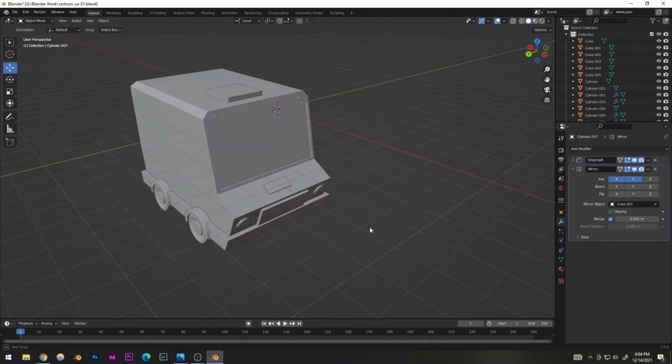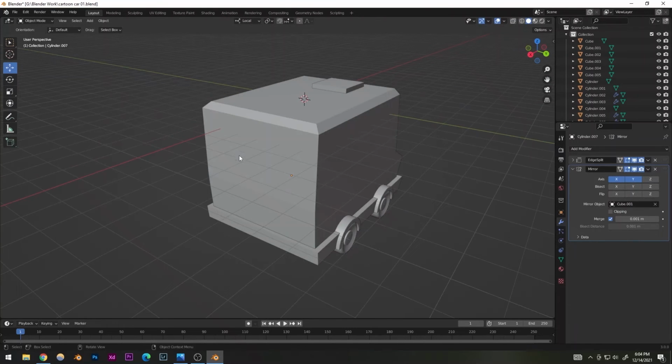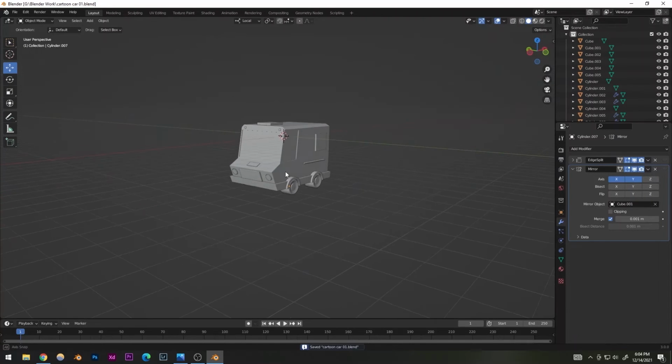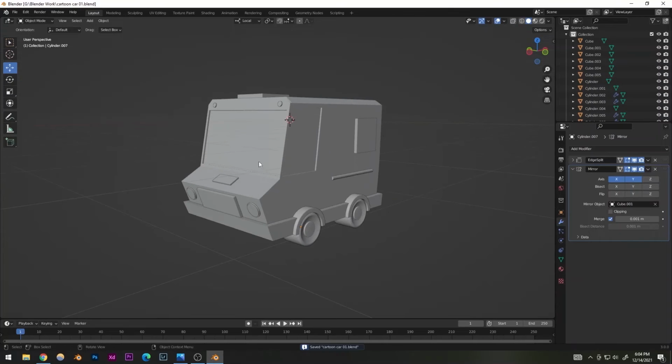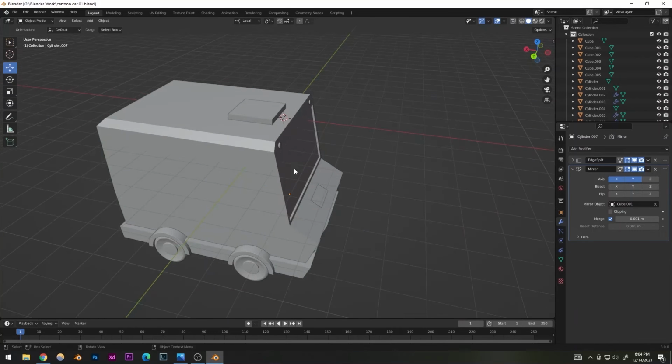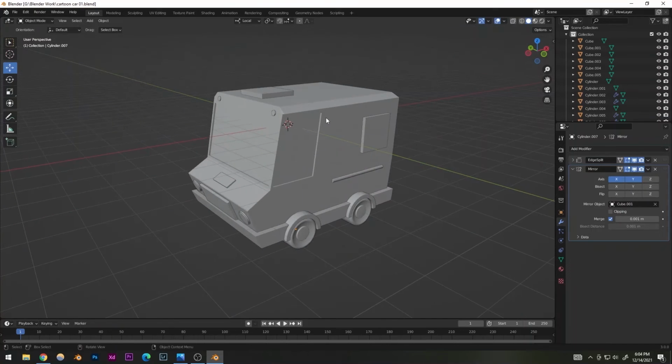Perfect. Now we haven't made any windows or anything like that for this side, because in our scene we're going to have the car like that. So we're going to be setting up our camera, something like that. So I don't think we need to waste time on making windows and stuff for this side. But you can obviously go ahead and use the same tricks and the same methods which I taught for the other ones as well.